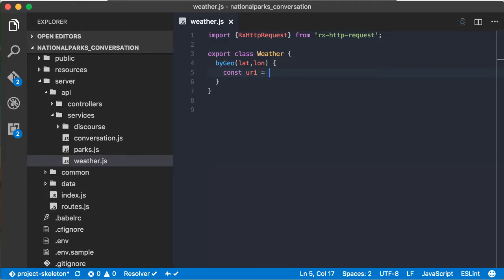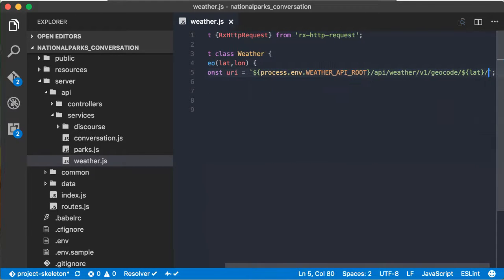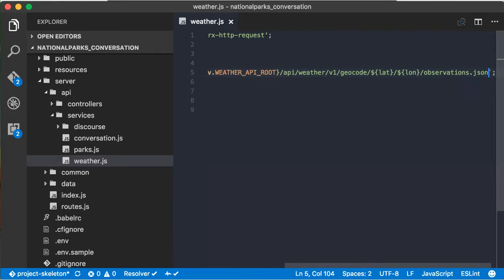And let's construct the URI for the API endpoint that's used to get the current weather conditions for the specified lat and lon. We'll do that by getting our weather API root from our environment and then appending the following path segment. API weather v1 geocode. We'll pass in the lat and the lon / observations.json.